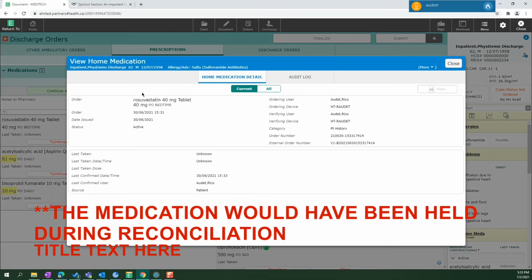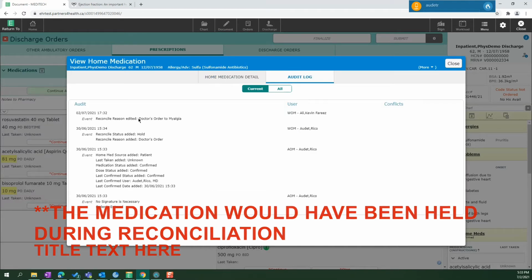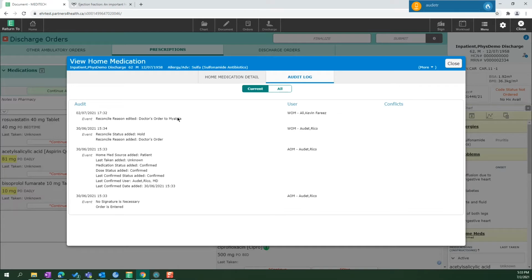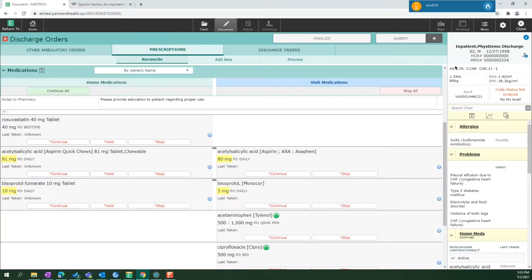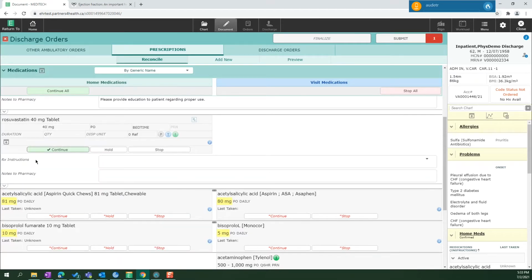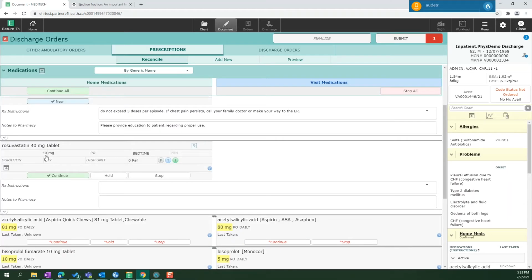By clicking here, I can see the details of the medication, and by clicking on the audit log, I can see that the medication was held, and I can see here that it was because the patient had myalgia. Let's assume that during this patient's visit, it was determined that the source of myalgia was not this medication. So we can go ahead and continue it. You will see that this patient does not have any dispensing information, as it's something that the patient was taking at home, and they will simply continue taking the prescription that they had.